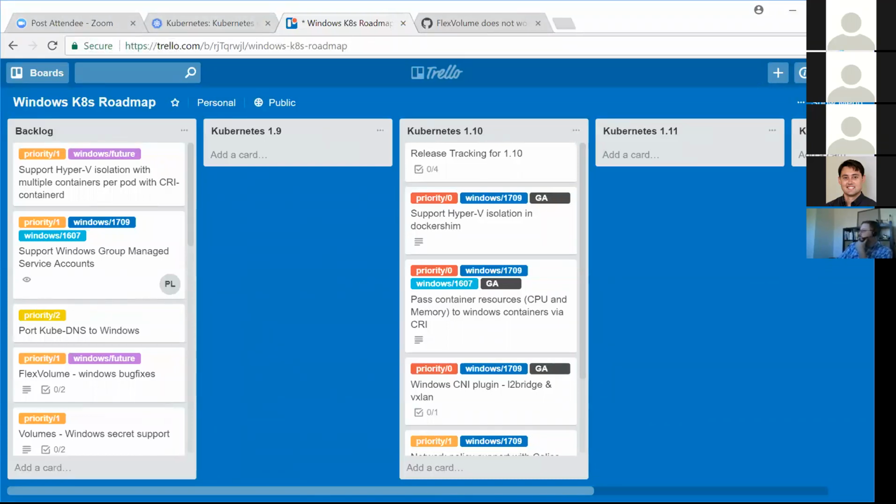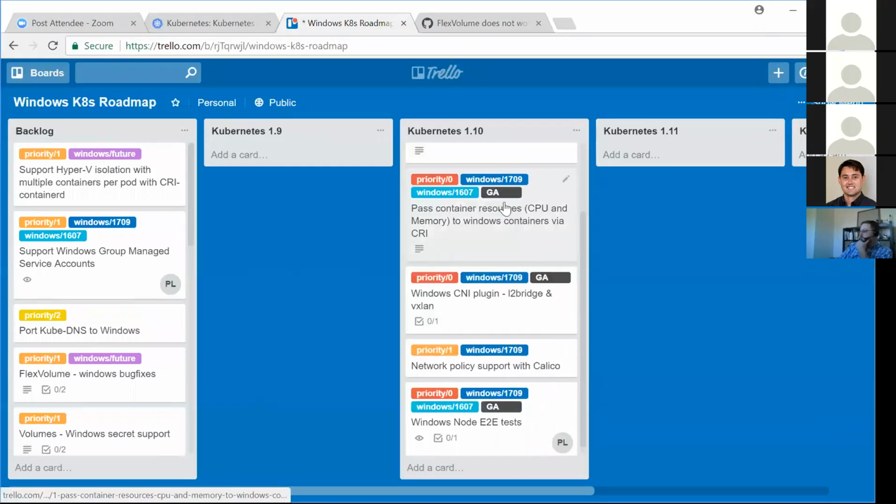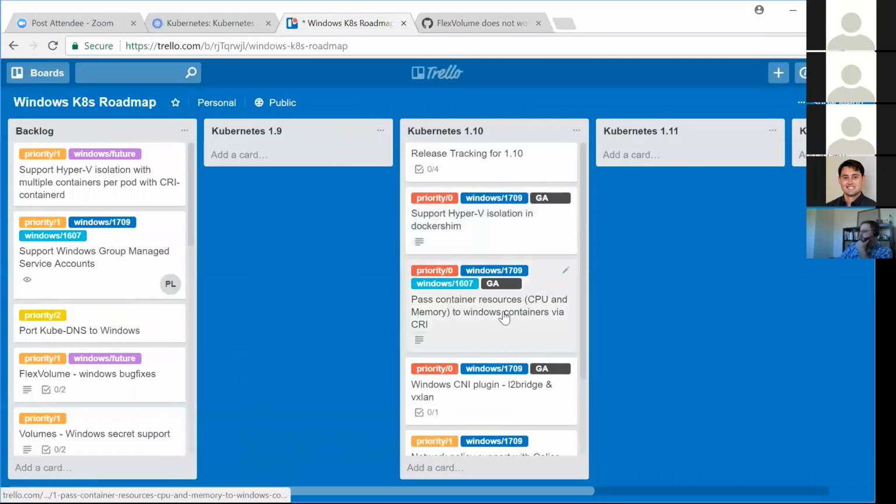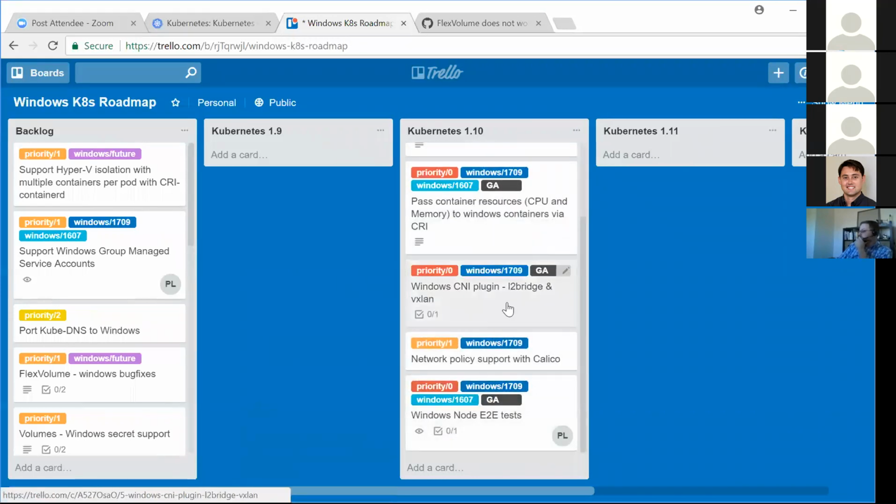Sorry, there's another link I posted to Jiang Tian's proposal. So I'll have him talk about that next. But that's going to cover the container resources and the Hyper-V isolation. And those are things we basically need to get at parity with what the Docker Swarm scheduler can do on Windows already.